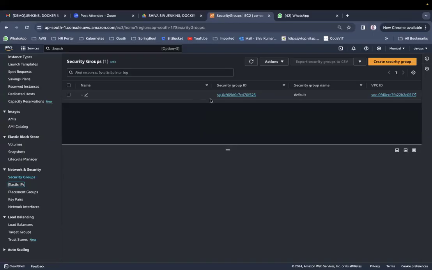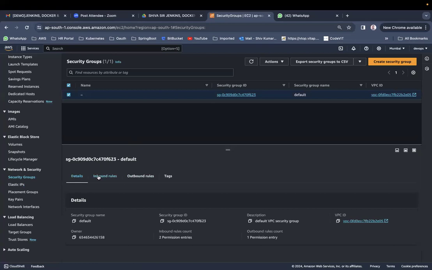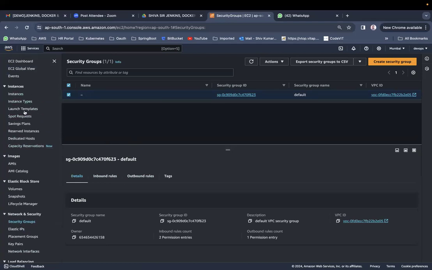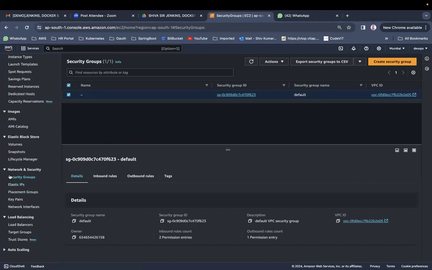If you go to the security group, see, this is the security group that we have. In your case also only one security group will be there. If you go to the left side menu, you can see instances and all the things. If you go down, there will be security groups. Here there will be a security group. In your case also one security group will be there.